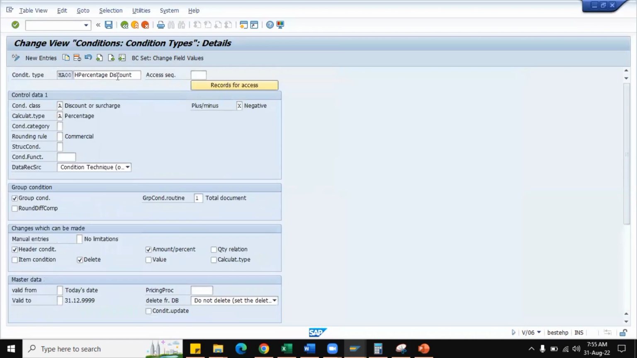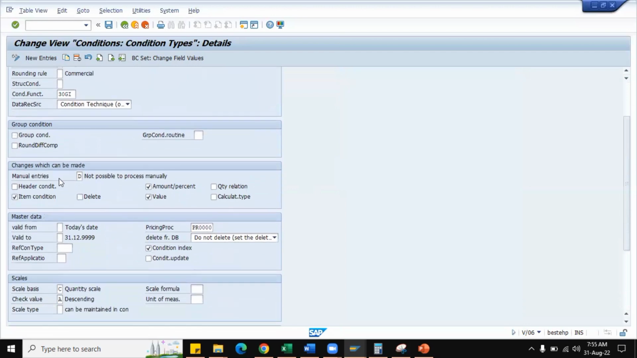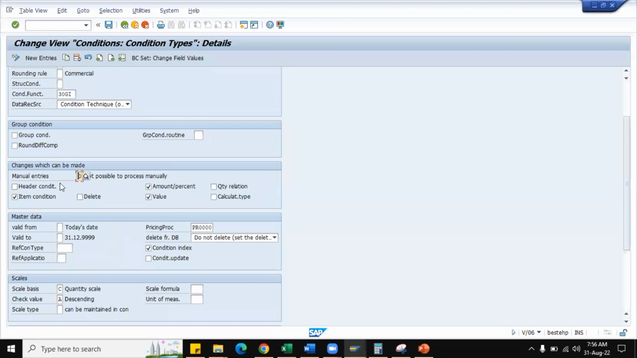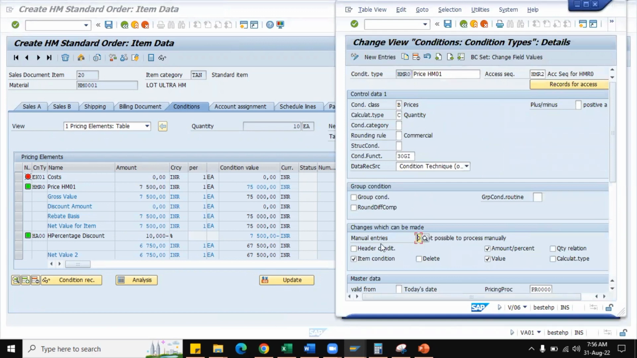So whenever the standard pricing condition type changes, which can be made an option under this. If the option is C, then we can modify everything. All these fields can be modified. The condition amount or condition value, quantity relation, price relation, calculation type, everything can be modified whenever the option is C. See, whenever the option is D, we can modify the condition amount, condition value, conversion factors, everything.